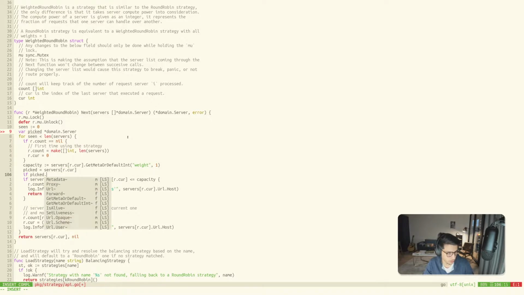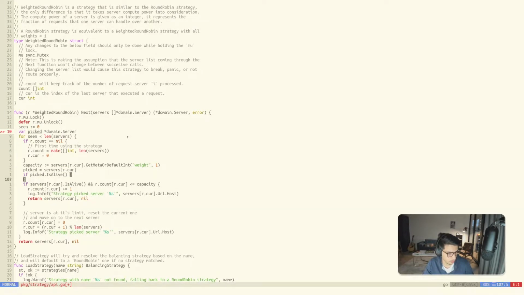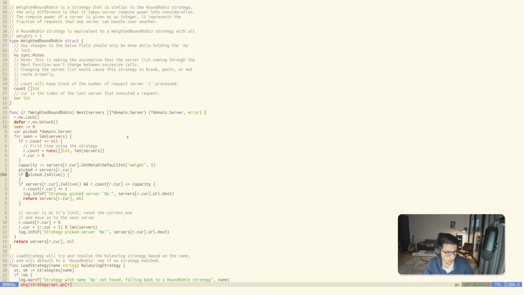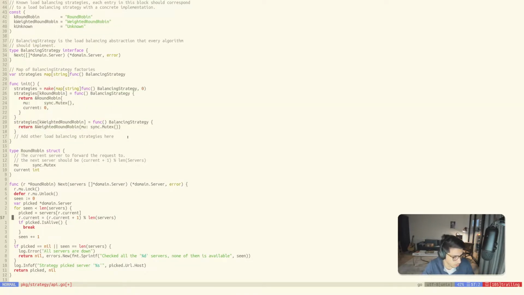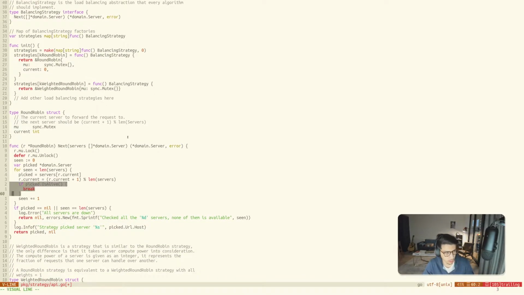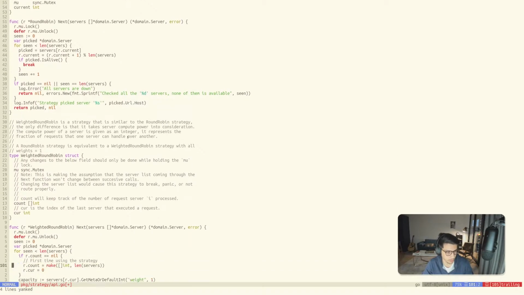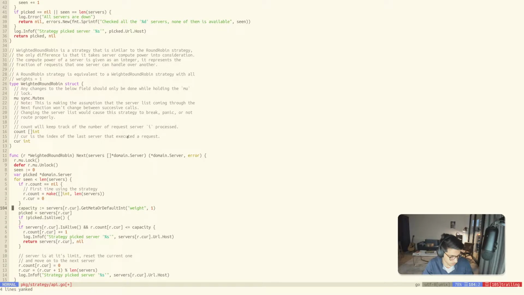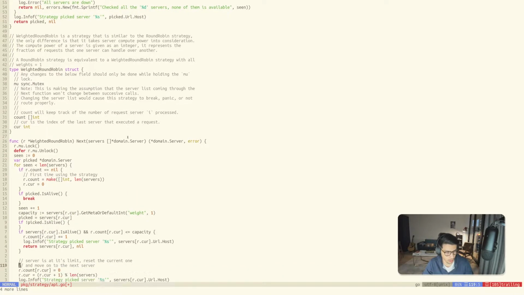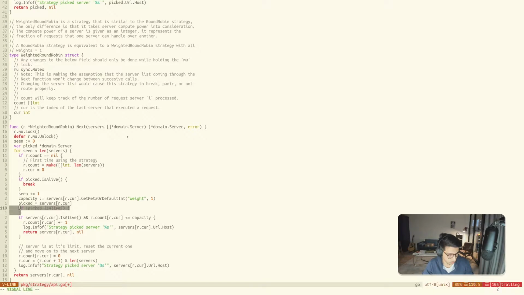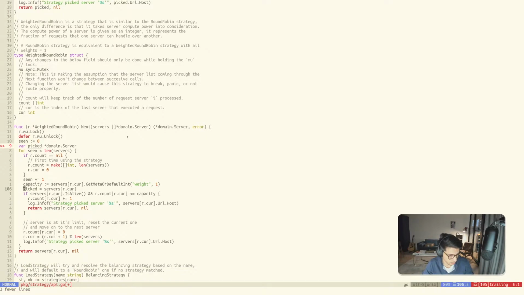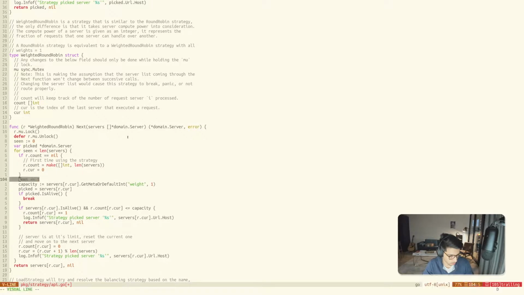Now if picked is alive, if picked is not alive, we'll have to do a similar thing that we do here. What did hit? So if it's alive, we want to break. Otherwise, we want to increment the scene, right? So if picked is alive, oh. So if it's alive, we want to check the count here.